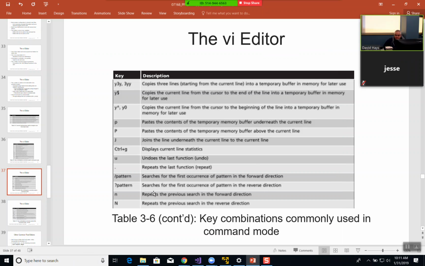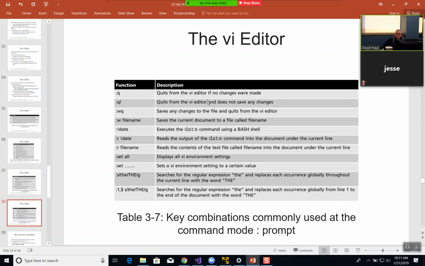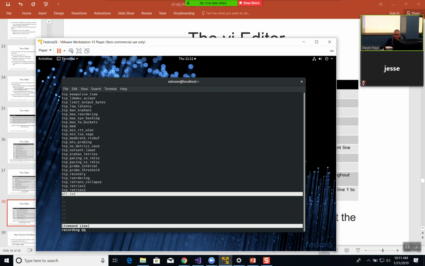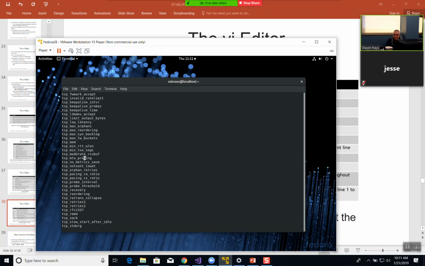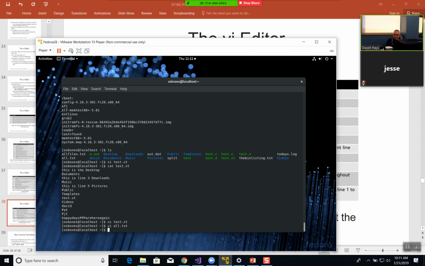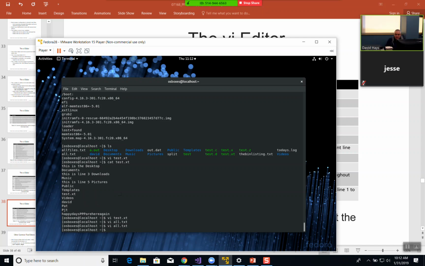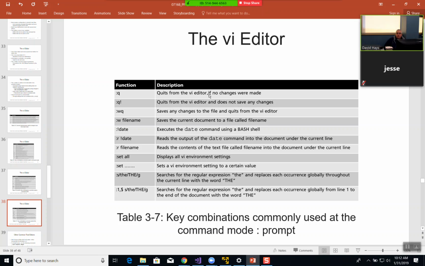Let's see what else there is. Colon Q quits from the Vi editor if no changes were made. Colon Q exclamation is how you quit and not save changes. Yeah, because I've been doing a Q. Yeah. Colon Q. Okay, there it actually quit. I don't know why I've been pushing to not have it do that. Okay, so colon Q exclamation: quit and don't save. Probably if you do a Q and you made changes, it won't let you. Doesn't do anything, if I had to guess, based on what I was seeing.